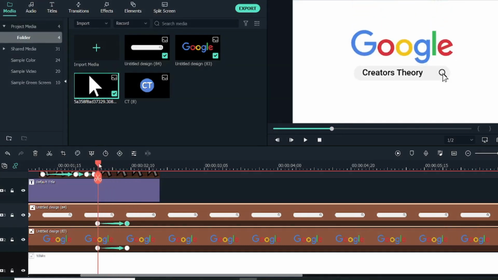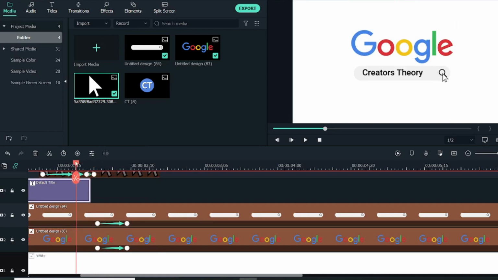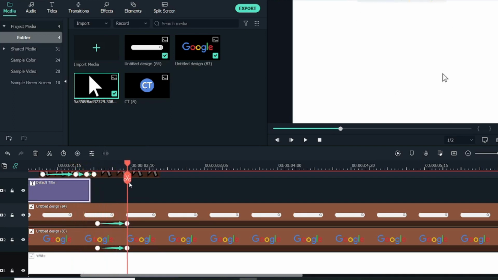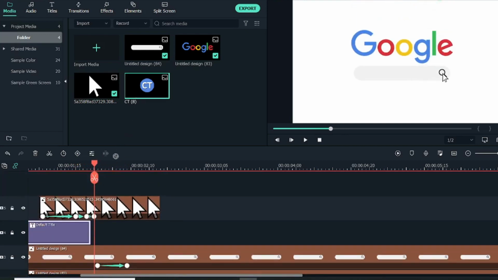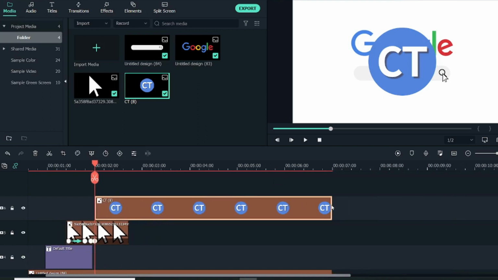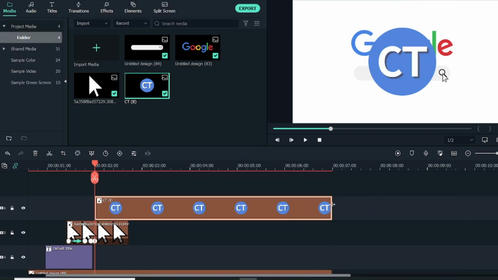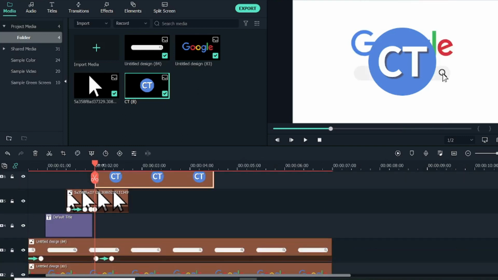So what I will do, as soon as the search happens, I want this text to disappear, so I will close it over here. So the search happens and the thing goes up. So now what I will do, I will go again and bring the logo down here. So as mentioned, if you want to know how to create a logo like this, you can check out our logo animation video, link in the description.